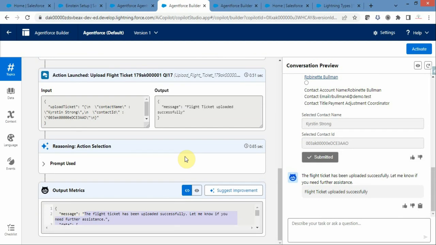In the next session, we will see how we can upload a file and attach it with any contact that we are selecting, and then how it is going to decode the PDF file or the file that we are attaching with a contact.